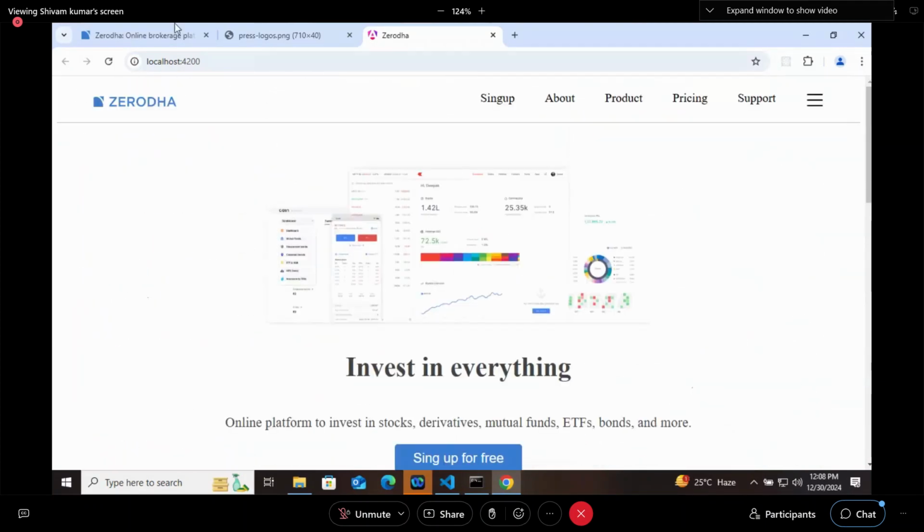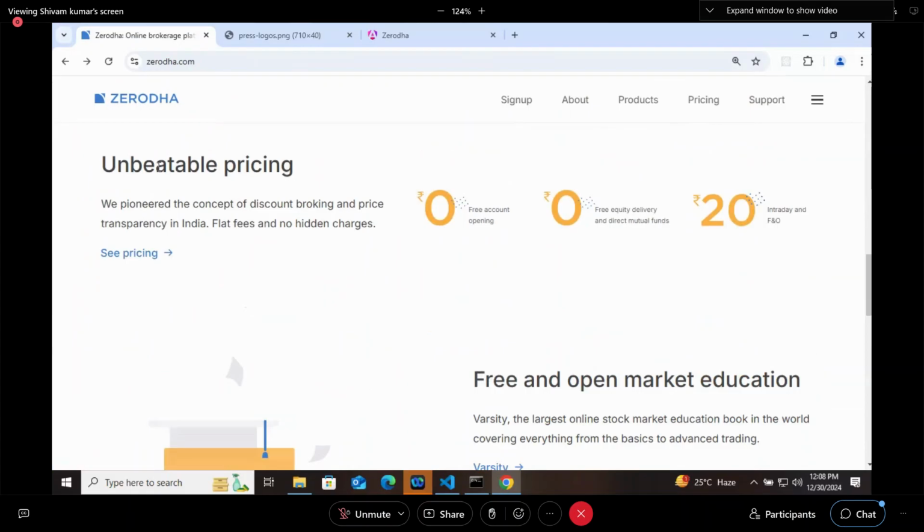After this second part is done, what we have is the third part. In this, it's very simple. Unbeatable pricing. One heading is there. We pioneered, and I think this is an image only.